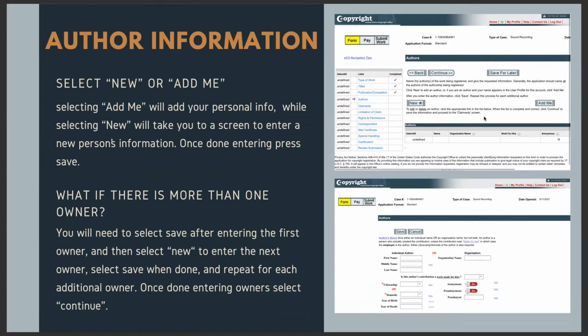So if you are the actual author, you can select add me, and it'll go ahead and pop in your name, phone number, and mailing address for you. Or you can select new, and you can manually type in your name, address, phone number, things like that.